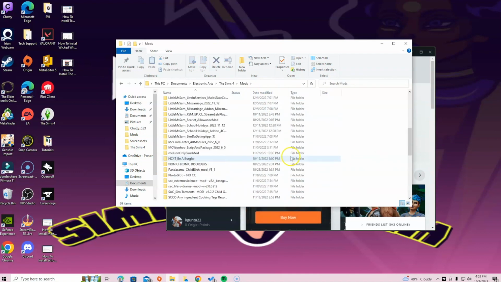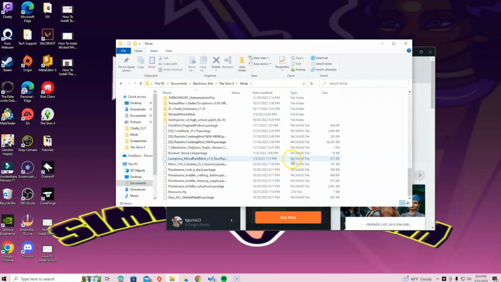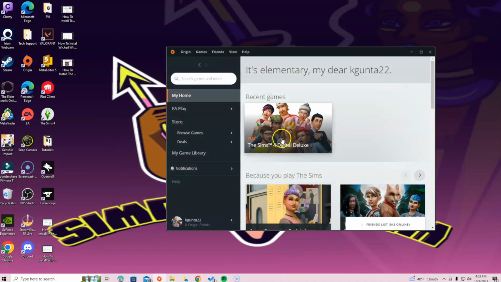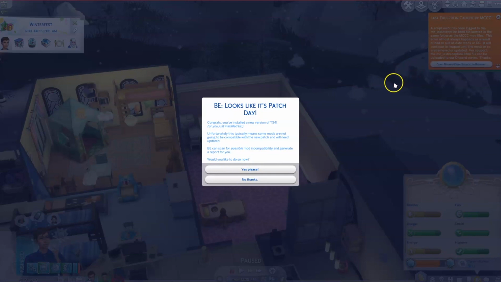So all my mods are in here, right? But I'm not aware of what's broken and what needs to be reinstalled. So I'm like, okay, let's just figure it out when we get inside. So now let's go into the game. We're going to load it up and we're going to see what mods are broken. This is why I like Better Exceptions.